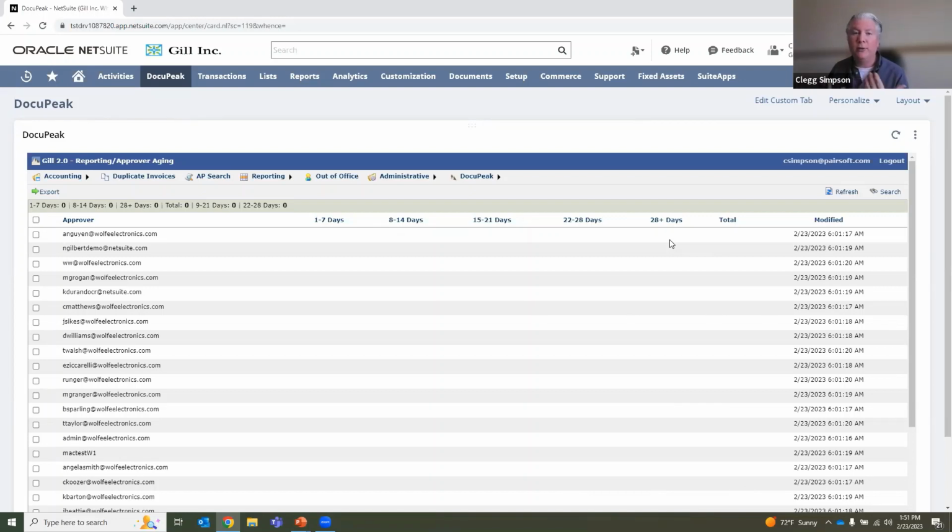And again, the idea here is just to give you more visibility. Maybe if you saw a user that kept getting bills on this side of the screen, you'd want to set up those escalation emails to make sure they're processing them in a more timely manner.